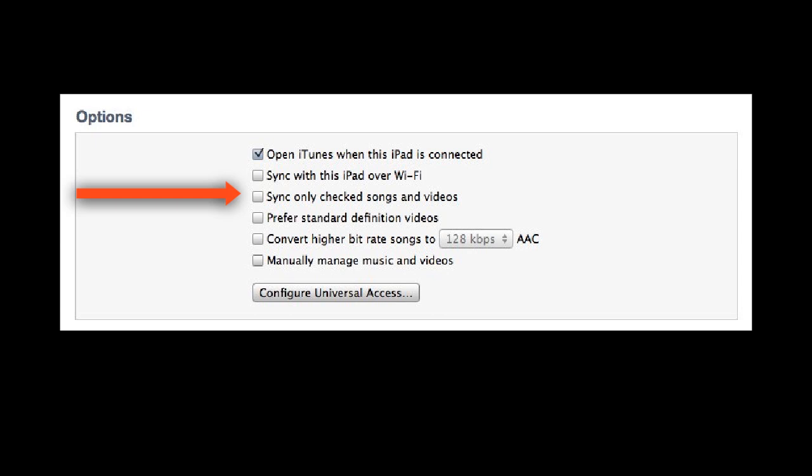Sync only checked songs and videos is useful for selecting just the media you want to sync to your iPad. For example, if there's one track in an album that you absolutely hate, you can enable this option and then uncheck the box next to that track. When iTunes syncs that album to the iPad, it will leave out the unchecked track.